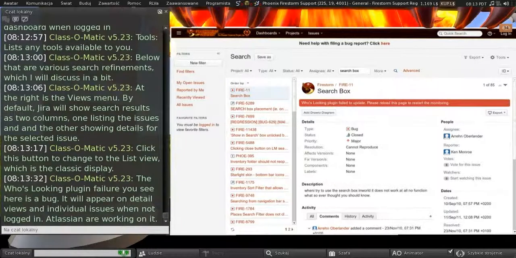And there's a plugin failure you can see on the texture on the board here, which is a bug. It will appear on detailed views of individual issues when you're not logged in. The people that do this software are working on that bug.